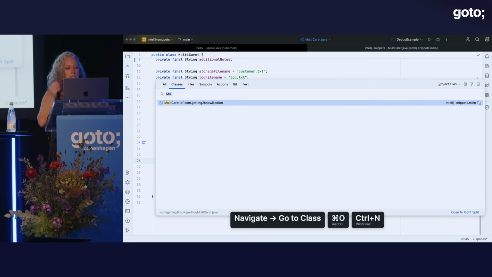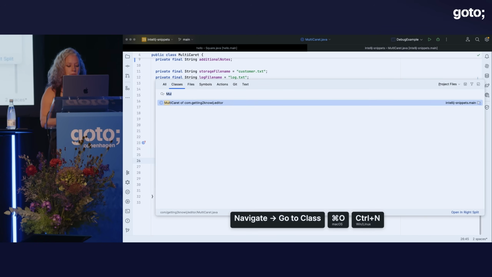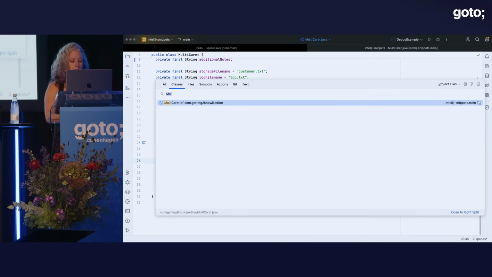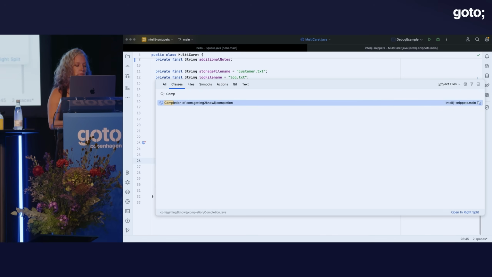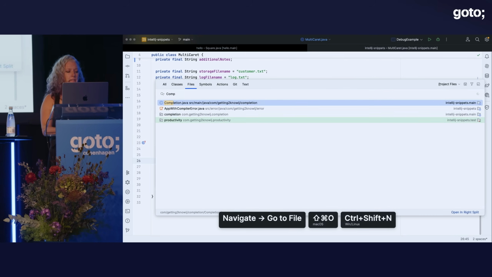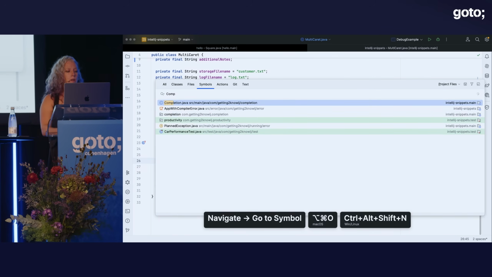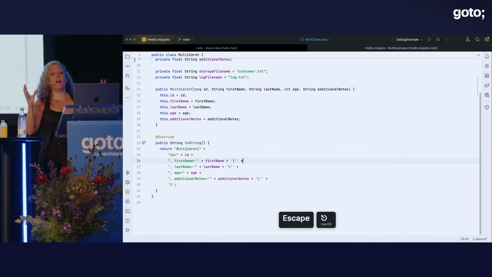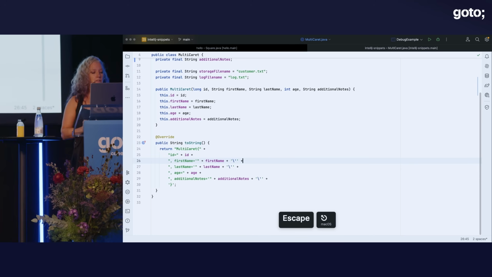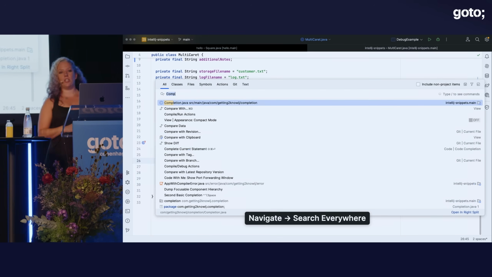And one of the things we're going to do is navigate to a class, for example. You used to have to do navigate class, navigate file, navigate symbol. You don't need to do any of that. If you need to find something in IntelliJ IDEA, you press Shift twice, and you get search everywhere.